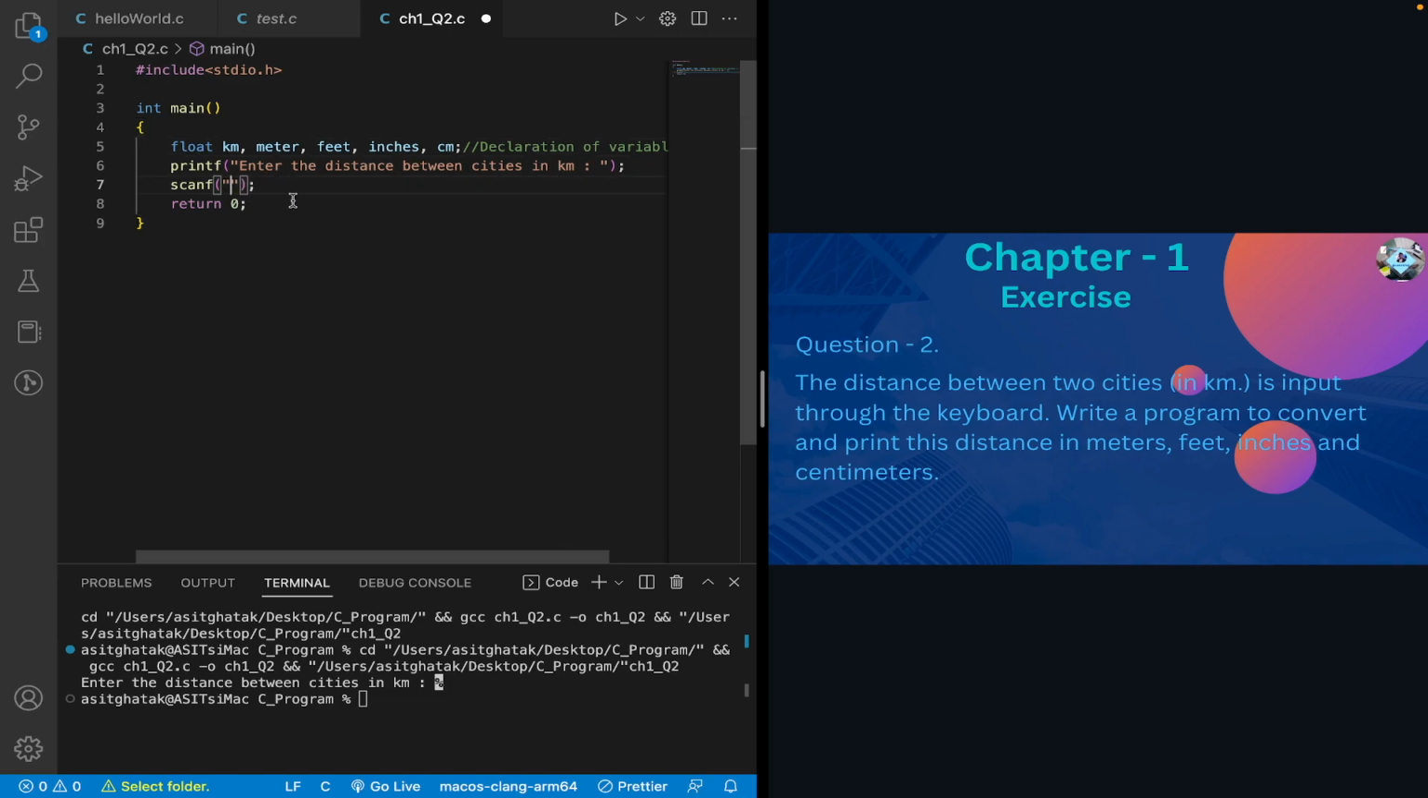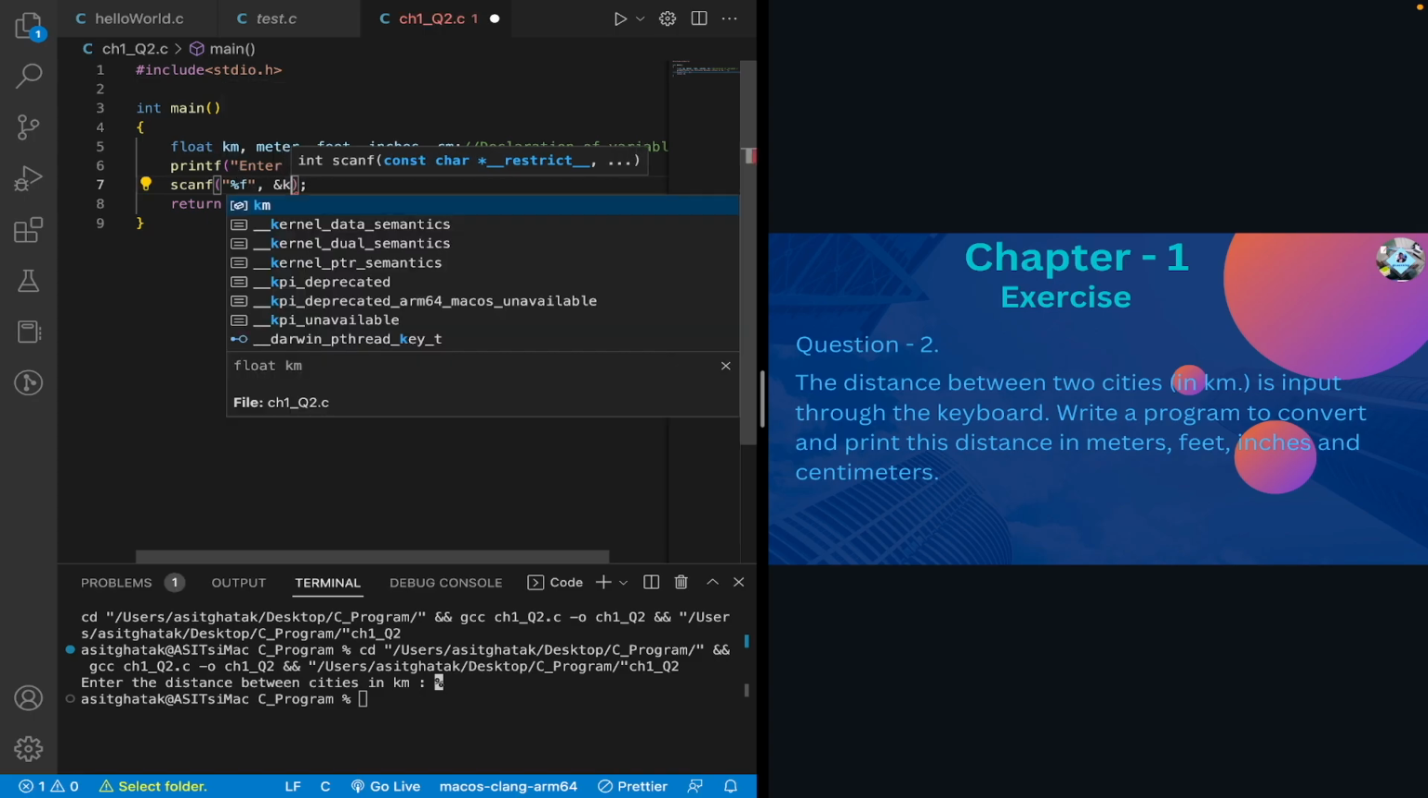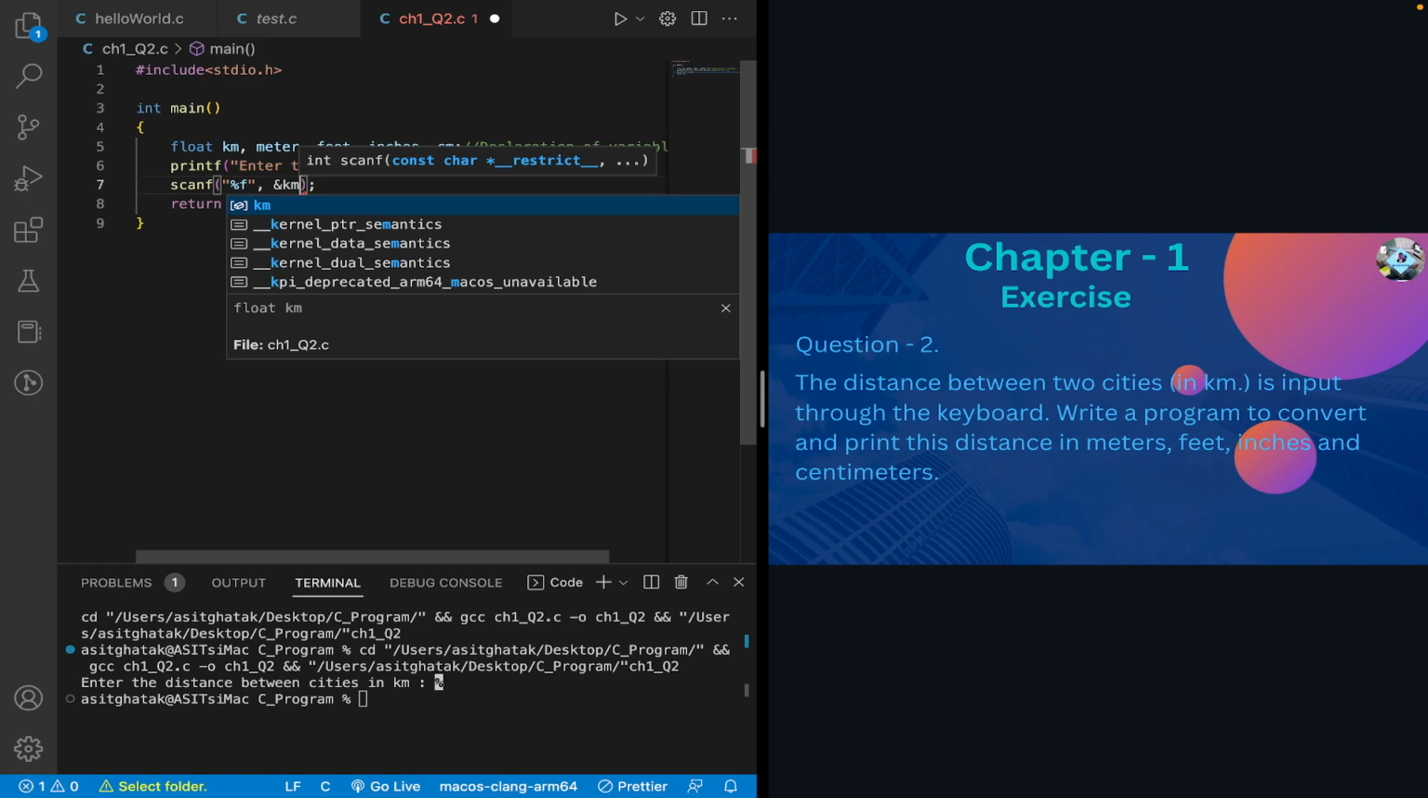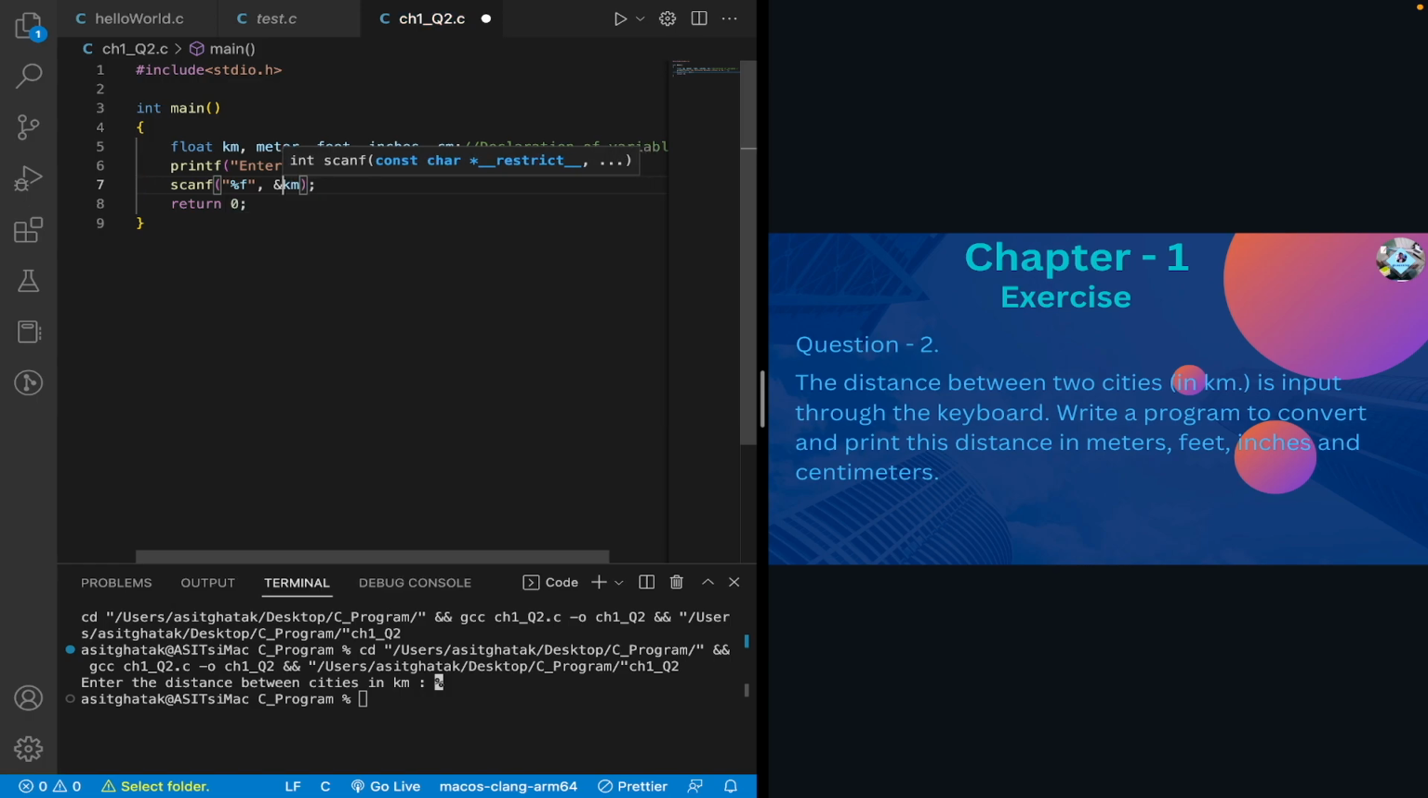Here we have to take the input. What type of input? Float type, so that will be percentage f. And where do we store the input? At the address of km, and we all know the ampersand is the address operator. So we are taking input using these two lines: one prints the message, and the other takes the input from the keyboard.